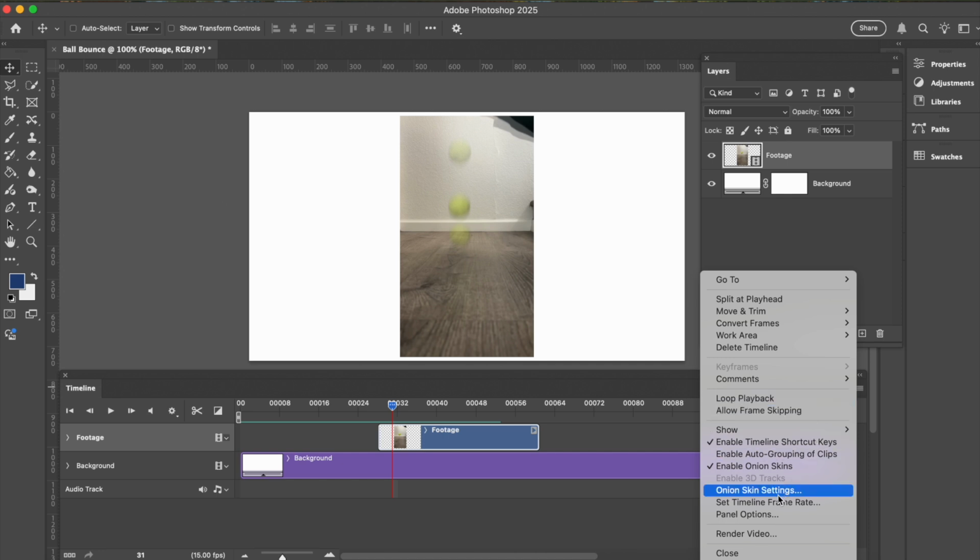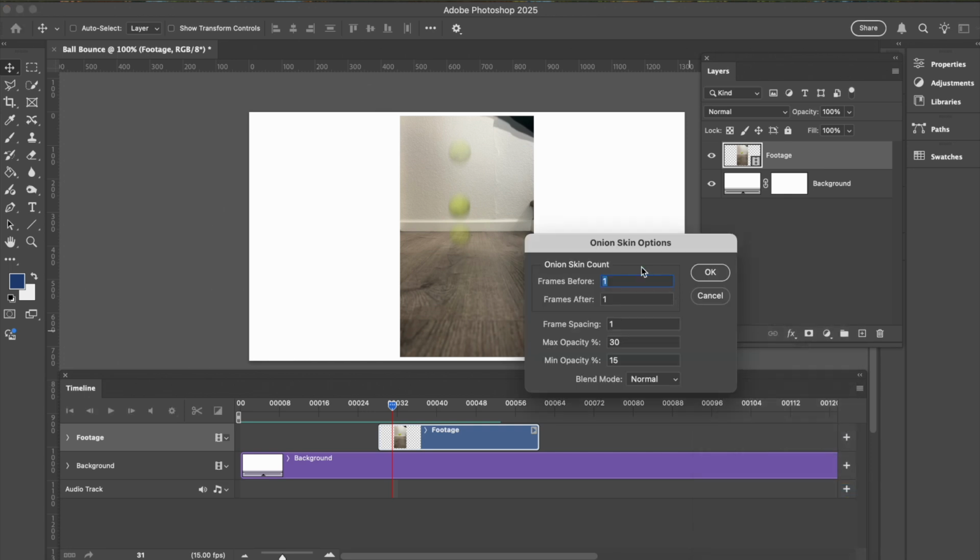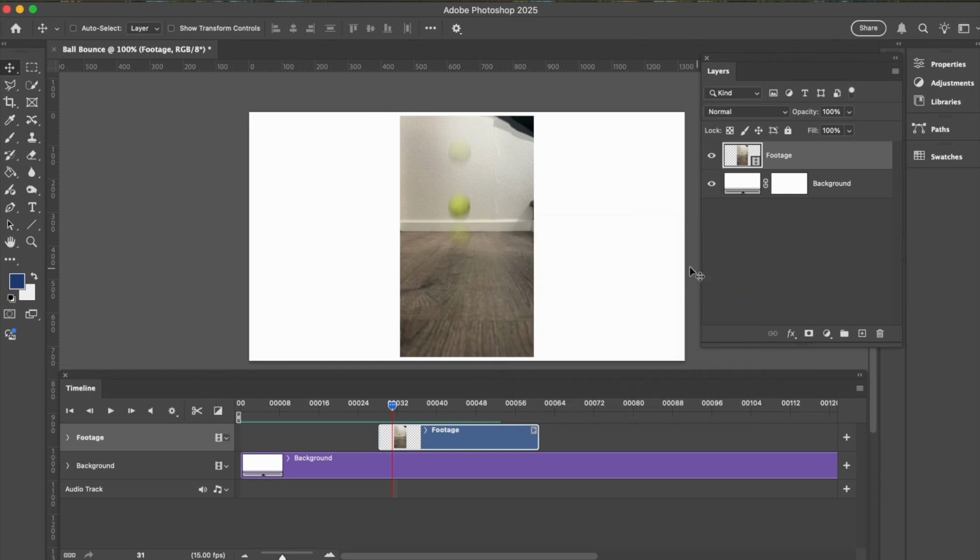So I'm going to go back to the onion skin settings and see if I can, I guess, play around with that opacity a little bit more. See if 20% is maybe a little bit better for the maximum, and then I'll do 10 for the minimum. So there, I like that a little bit better. I'll click OK on that.